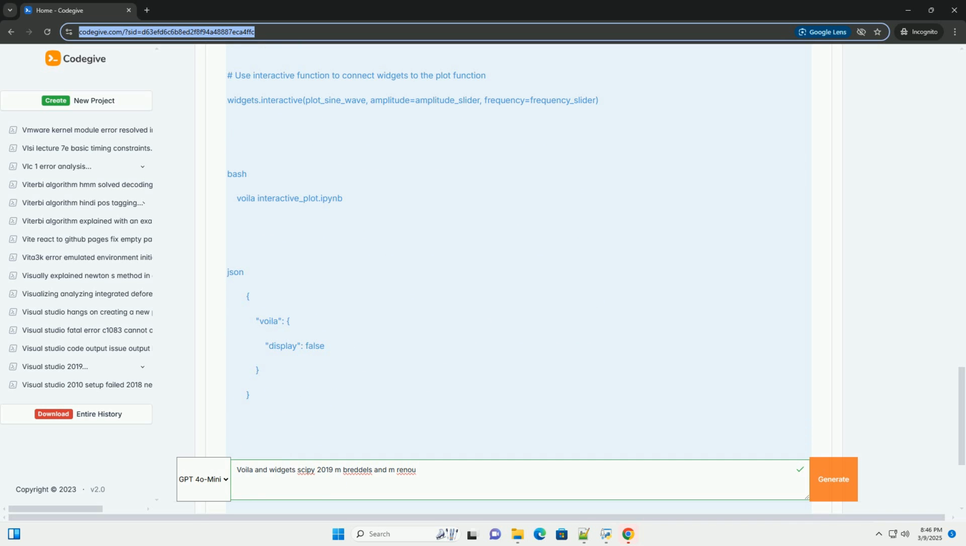What is Voila? Voila is a tool that transforms Jupyter notebooks into standalone web applications. Think of it as a way to deploy your interactive data science and analysis work to a wider audience without requiring them to have a Jupyter environment installed.